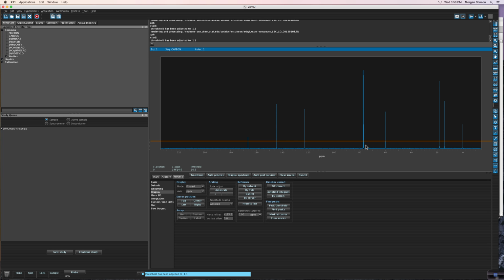Once the threshold line is set, we will now determine the chemical shift values by clicking Find Peaks. The chemical shift values will display on the interface corresponding to each resonance in parts per million.